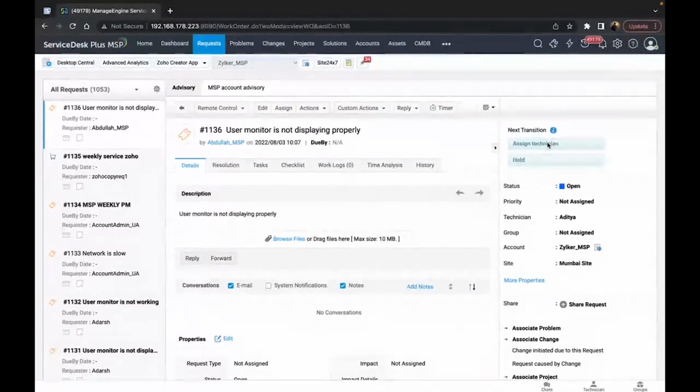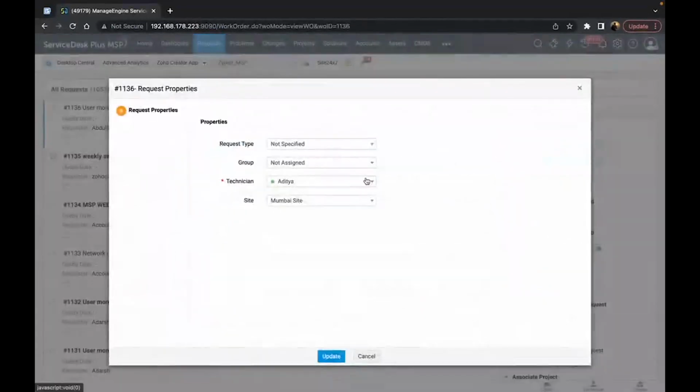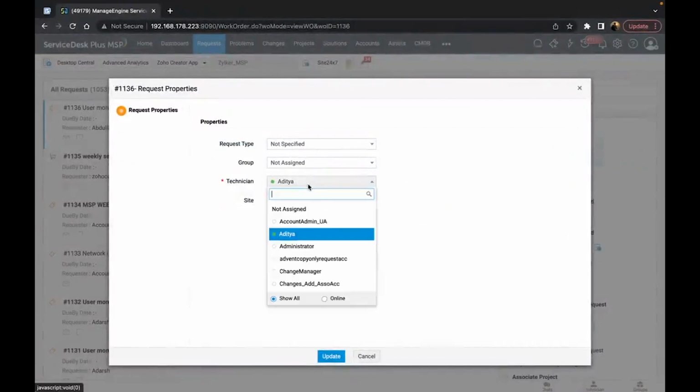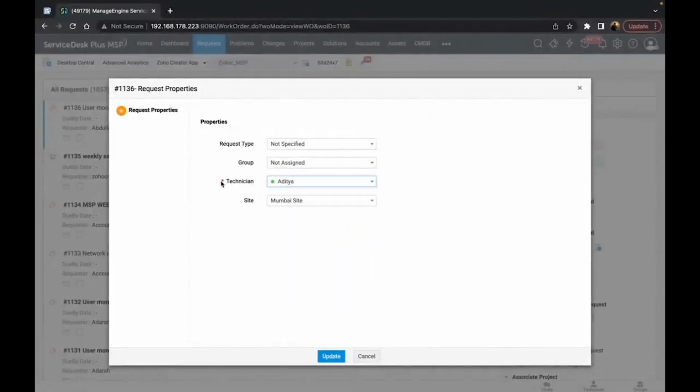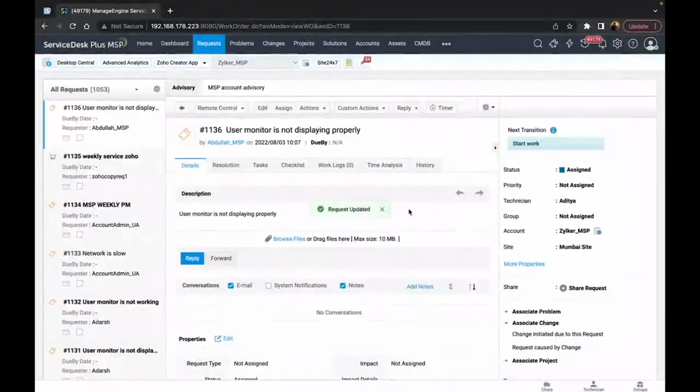If I click on assign technician, since this is a new ticket in an open status, you get the option to fill out certain fields, and you can assign a technician from right here. Now there's a star mark here, which means that this is a mandatory field. Once you select the technician and update this field, you will see that the ticket has moved to another status, which is assigned, right? So now you can get started on this ticket and start your work.